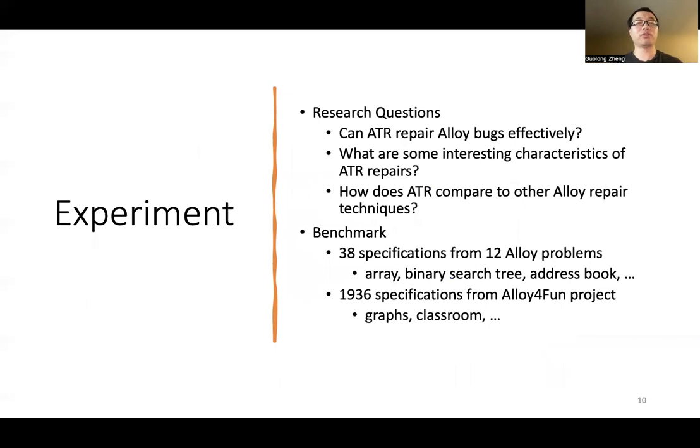So to evaluate our technique, we conduct experiments that try to answer 3 research questions. The first one is, can ATR repair Alloy bugs effectively? The second one is, what are some interesting characteristics of ATR repairs? And the third one is, how does ATR compare to other Alloy repair techniques?